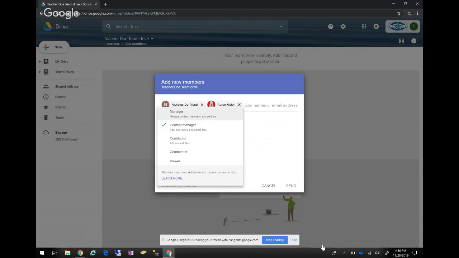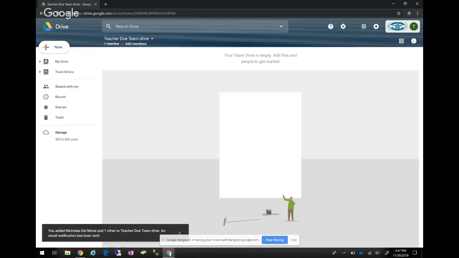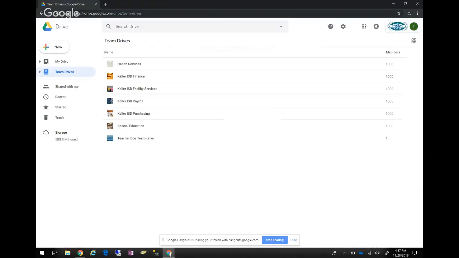So if I want to make Nick and myself content managers, I can type a message in here saying, welcome to the Team Drive. Then Nick and I would both receive an email notification. If I didn't want to send an email notification, if we're all sitting there in a room getting set up, I could say skip that notification. But this way, Nick and I would both receive this email saying you're part of the Team Drive now, and being able to access that straight from that email, or logging into our Google Drive and clicking on Team Drive and seeing the TeacherDoe Team Drive.